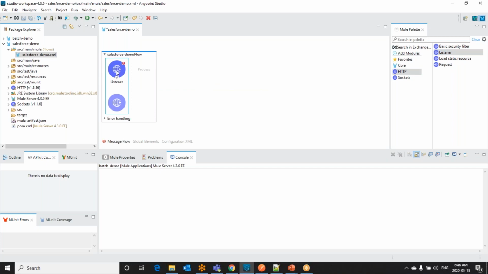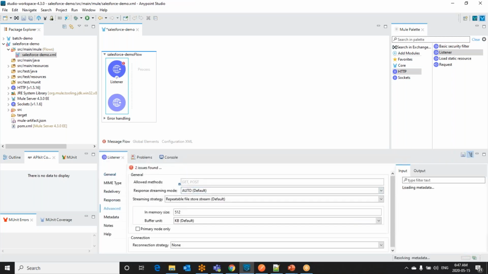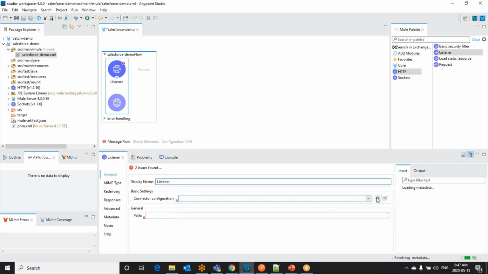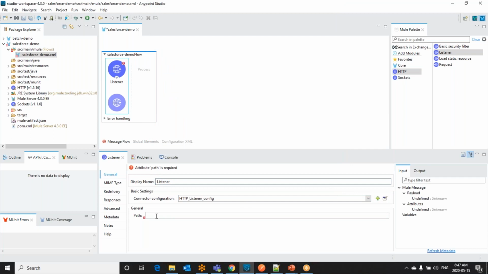Go to the HTTP module, drag and drop the listener. I am going to get a collection of JSON payload with employee details towards this REST API. So I should take the method as POST and do the listener configuration. I'm fine with HTTP localhost 8081, and give the path as EMP profiles. Let me copy it, save.